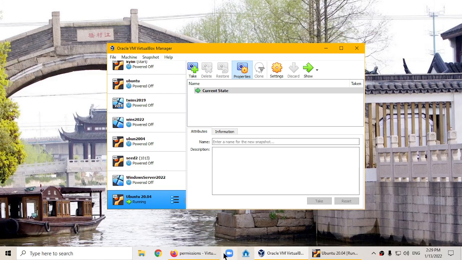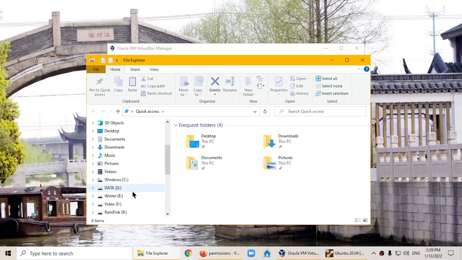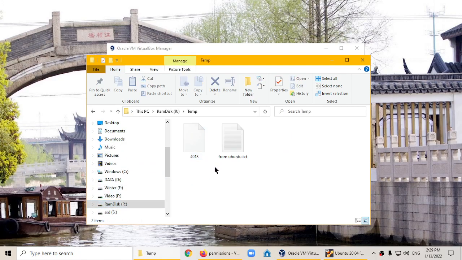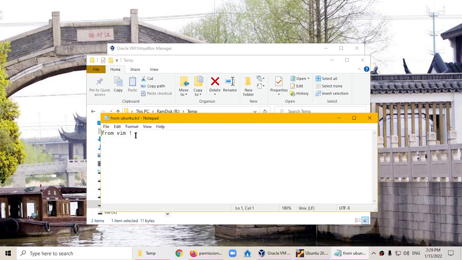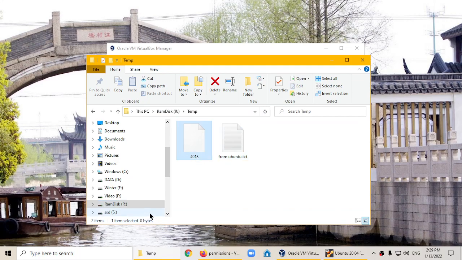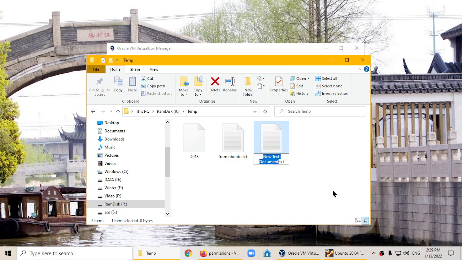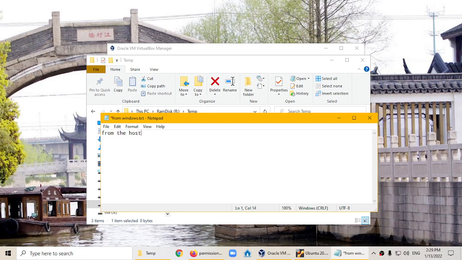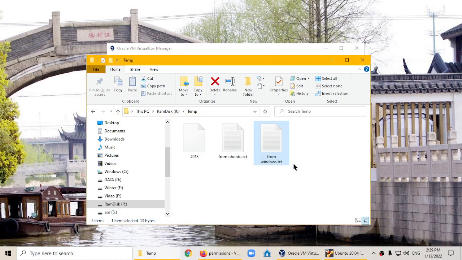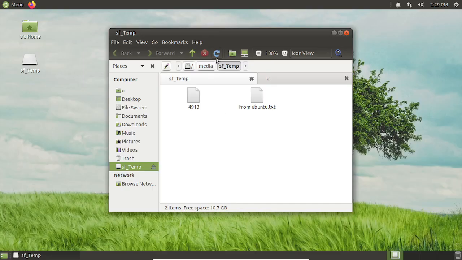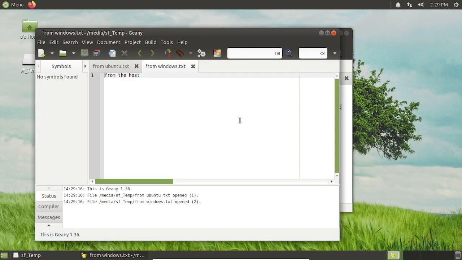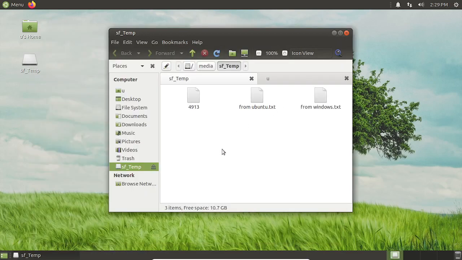On the host side, here you see this file from Ubuntu, from Vim. Here this file is just 0 byte, a temporary file. Let's say from Windows or from the host, Ctrl S, save it. Go inside. So when you refresh, here you see from Windows. You can open it from the host. So now you can share files between Windows host and the Ubuntu machine.